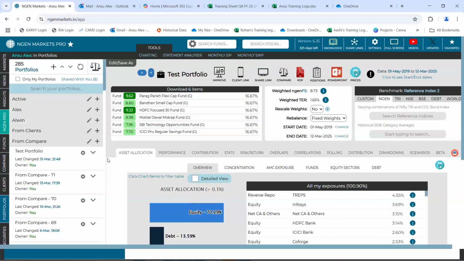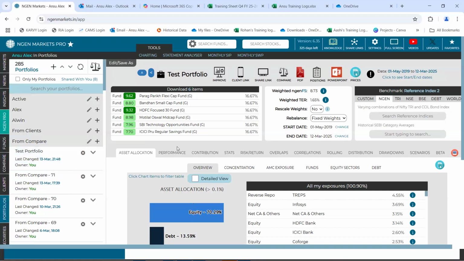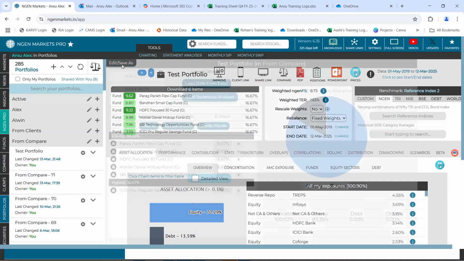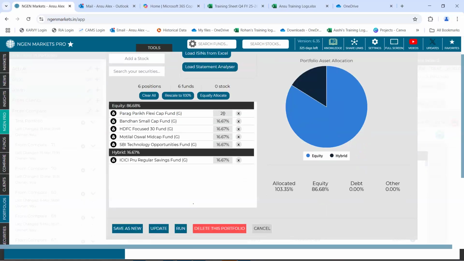Now, as I highlighted, since we had created this portfolio from this compare section, our portfolio by default would be an equally allocated portfolio only. However, we have given you an option to edit these portfolio allocations as well. You can simply click on edit and save as, and you can change the allocations as per your requirement. Since it is created from the compare section, the allocation would be equally allocated.